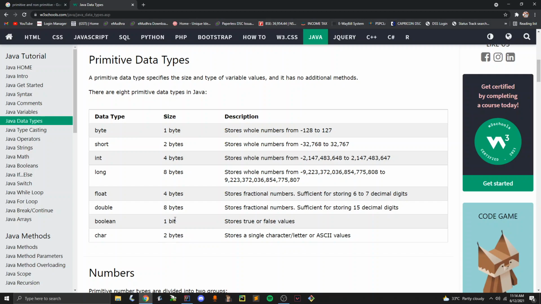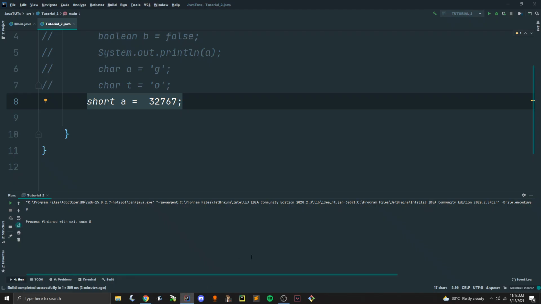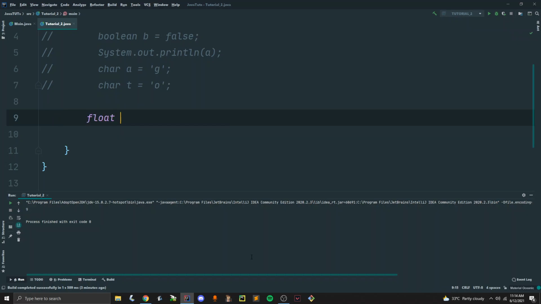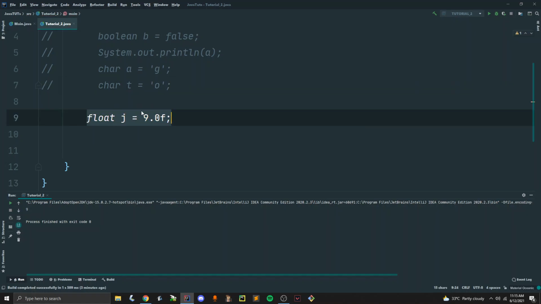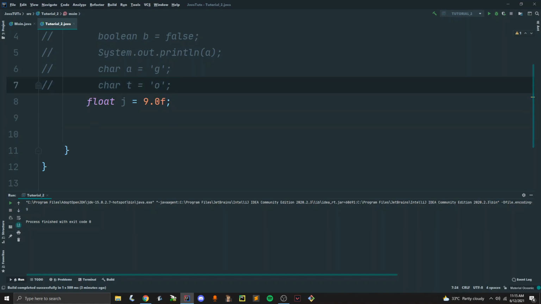Char I told you about, bit, this. Now let's come to float, right? Float a equals 9.124, right? So what is it? I think float only takes this. Oh, I also need to put f. Remember, when you make a float, you want to put an f because float is not recognized as the main decimal data type.